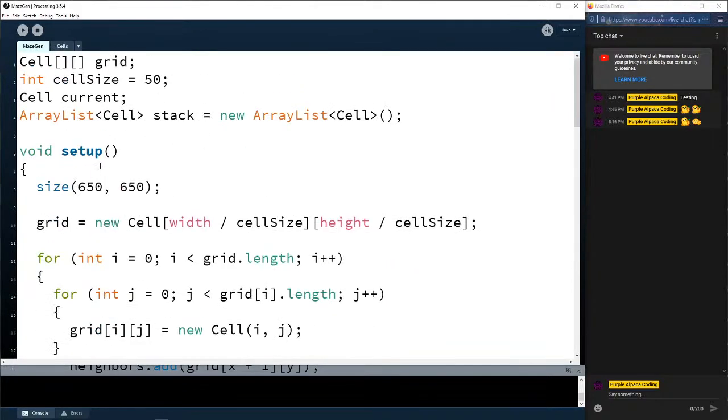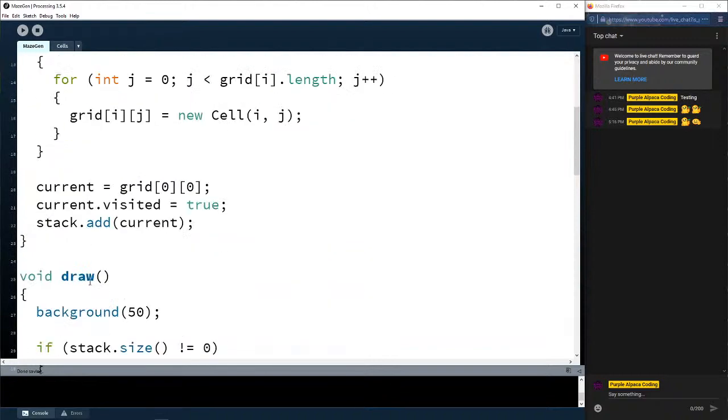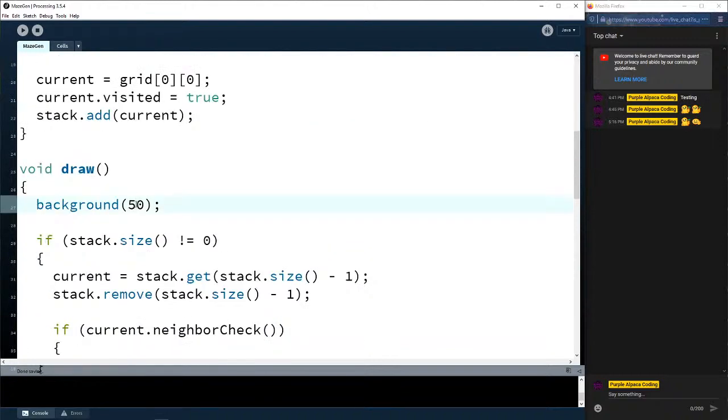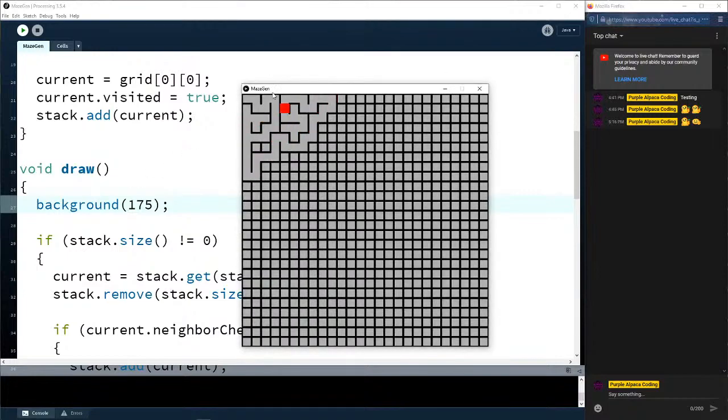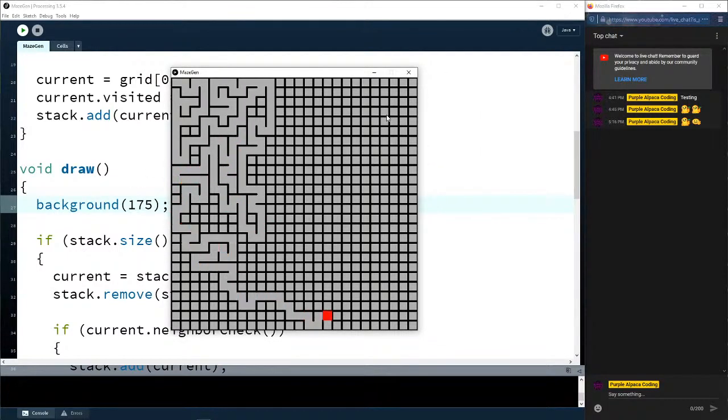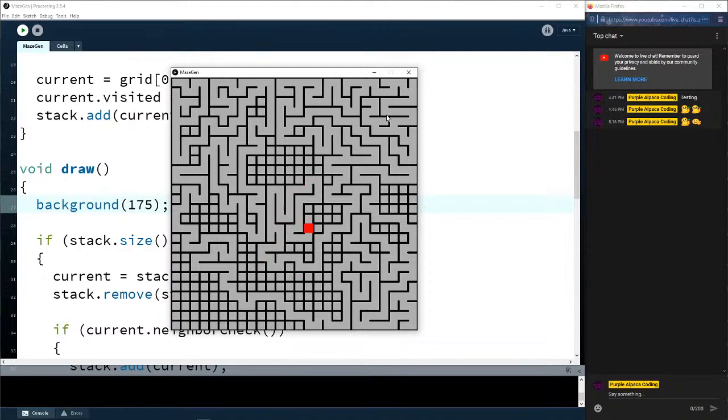So let's go ahead and play around with this a little bit. We can decrease the cell size to have a bigger grid. And let me go ahead and make the background more visible or brighter, just so we have more contrast. And now you can see our little red dot is going around and it's carving its way through a maze. And then when it gets into a corner, it goes back through the maze and continues onward. And that's it. That is the recursive backtracker algorithm for generating mazes.